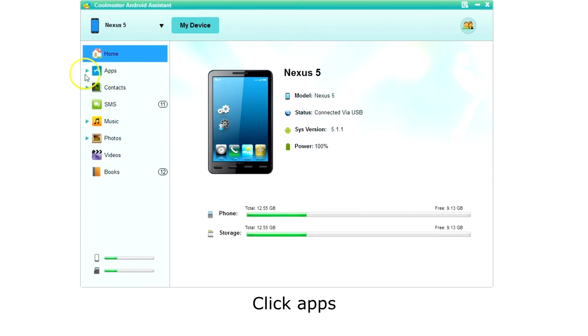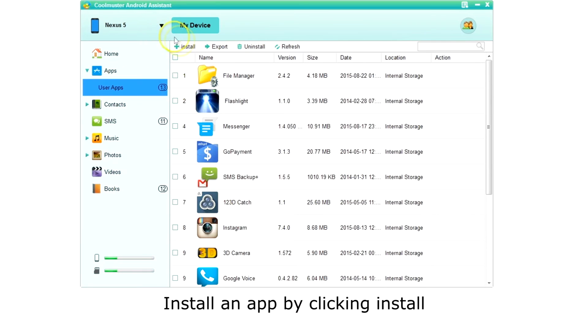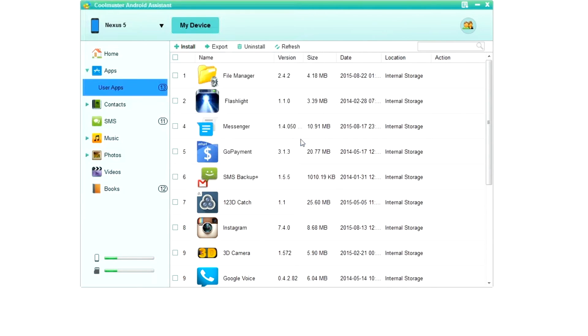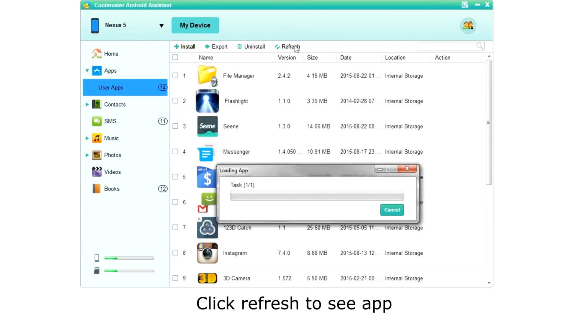Click Apps on the left menu. The app will then retrieve a list of your apps. Let's install an app from our computer. Click Install from the top menu and choose either SD card or phone storage. Locate the app on your computer and click Open. Click Refresh and there is your new app.